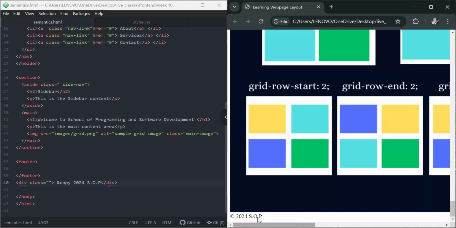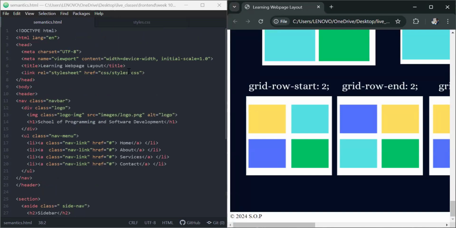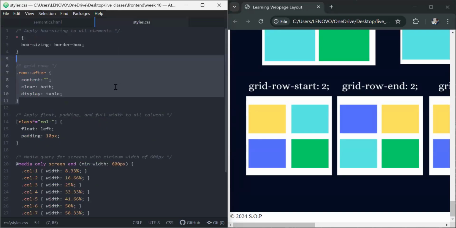So we've gotten a footer. Now what's left is for us to add content to this page. Oh, okay. I have this in the wrong place. Okay. Now let's go to the styles.